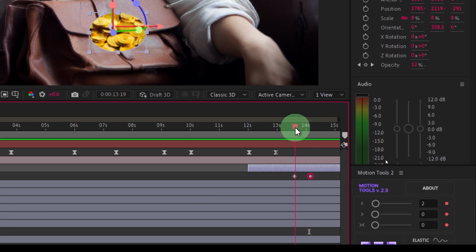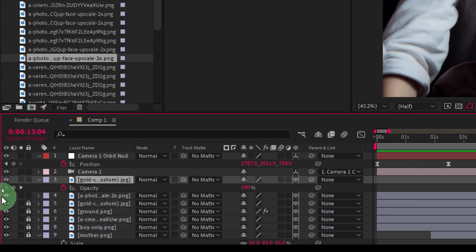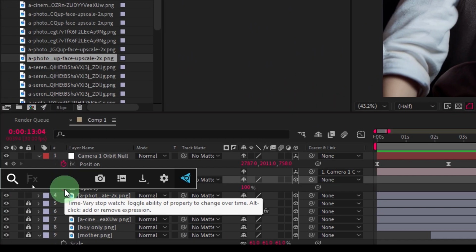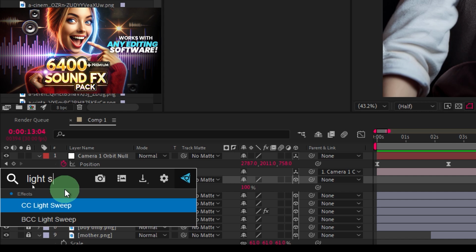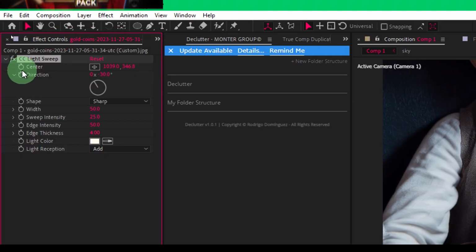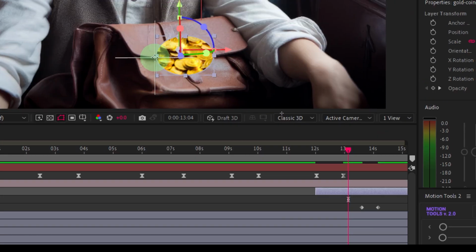Okay, that's good. But before that, we want a flashy effect on this. So for this purpose, we're going to apply the light sweep effect. So press Ctrl space and select light sweep, CC light sweep effect, and we'll click on the center, and this is the center. We'll select this one and we are going to place it on this side.